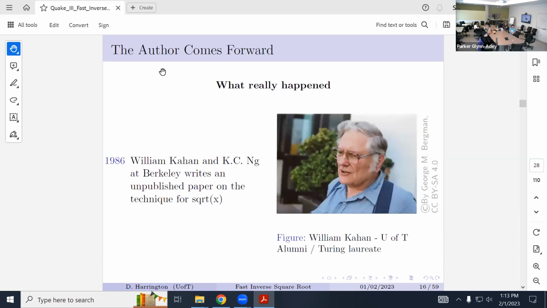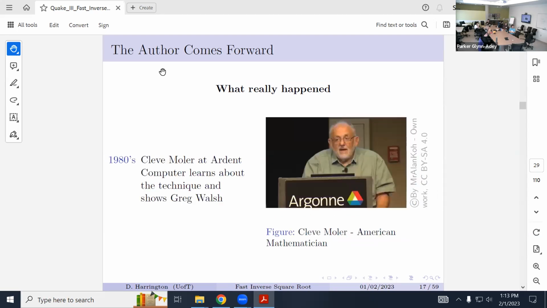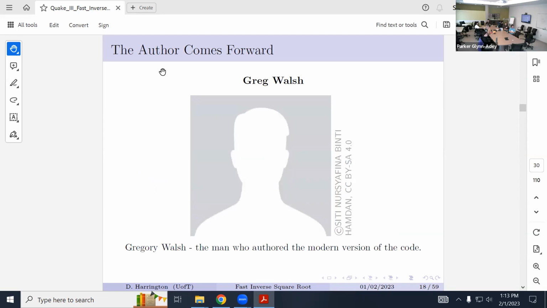This is William Kahan. He got his bachelor's, master's, and PhD all here at U of T in math. And he's a Turing laureate for basically inventing the modern representation of a floating point number. So his paper on how to do this for the square root of x is the first time we kind of see this algorithm come to light in 1986. It's not inverse yet, it's just the regular square root. Then in the late 1980s, this guy named Cleve Moler at Argonne, another very pioneer software firm, shows it to his colleague Greg Walsh, and Greg Walsh was the author. Now, kind of fitting with the enduring mystery of this code, he was the only one I could not find a picture of.